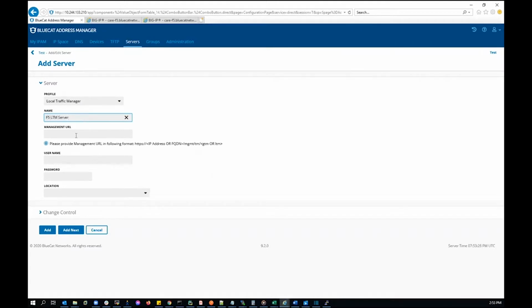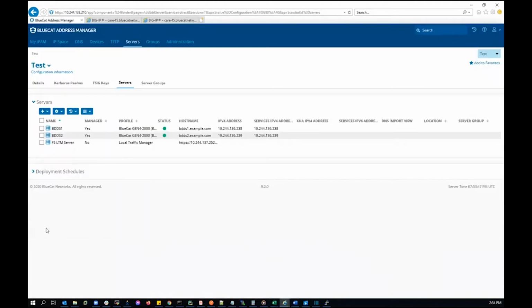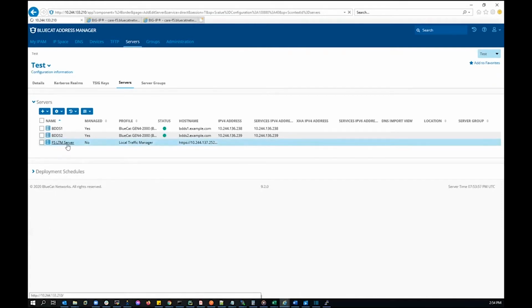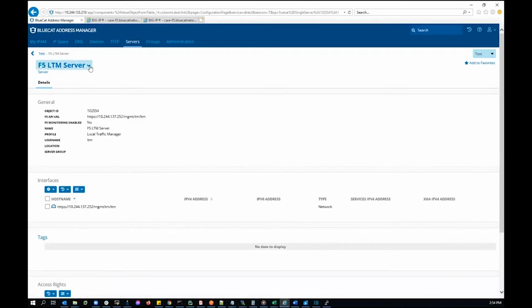The management URL is HTTPS followed by the hostname or IP address of the LTM and the API endpoint of the LTM. Enter the username and password and click Add. To manage the virtual servers on the LTM via BlueCat Address Manager, go to the newly added LTM server. From the drop-down arrow, select F5 Service Configuration.